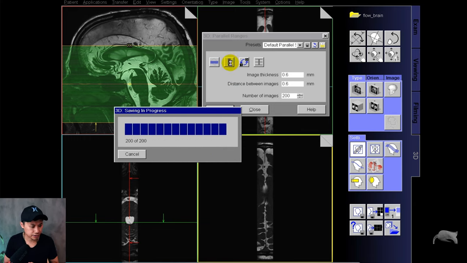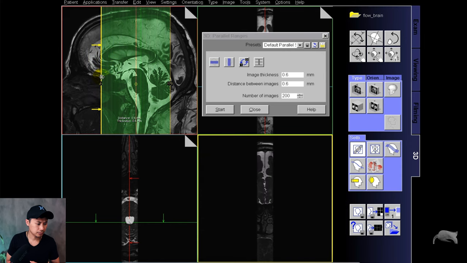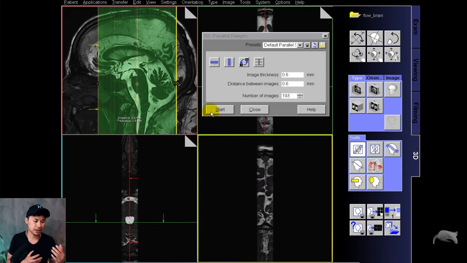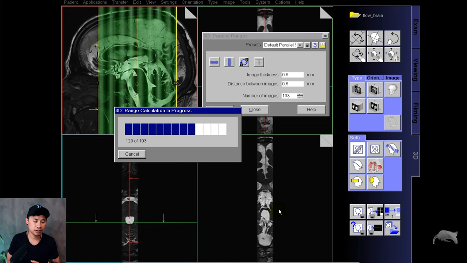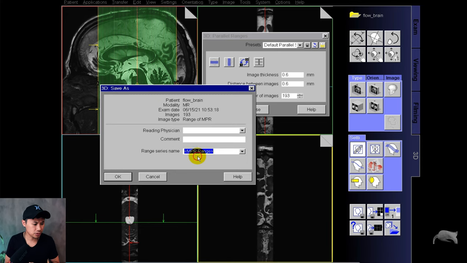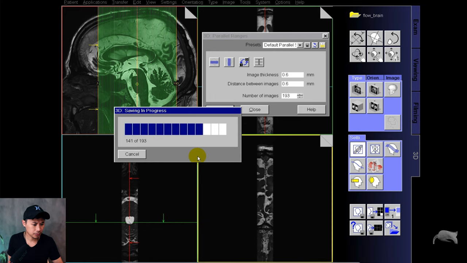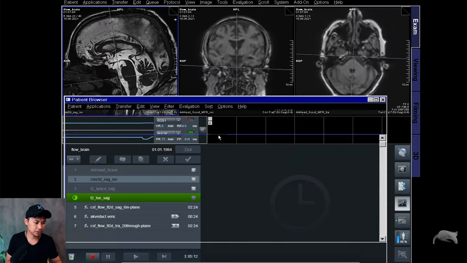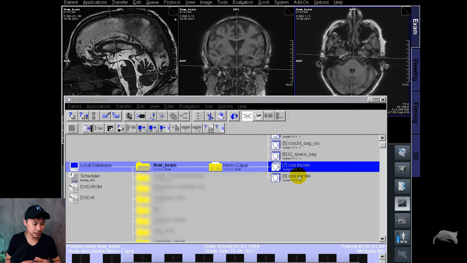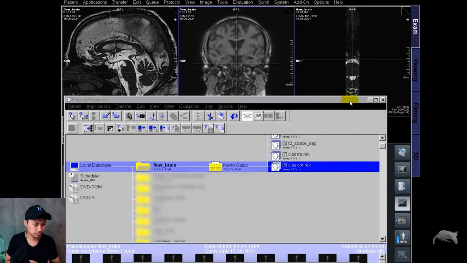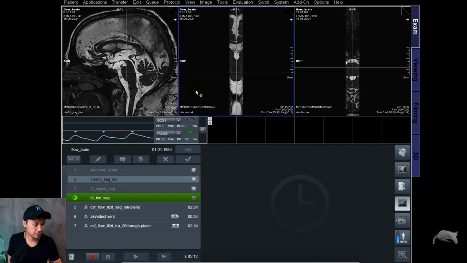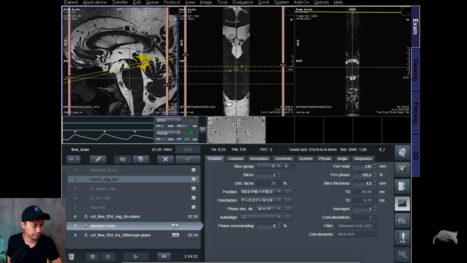I'm just going to do a transversal and then a coronal. It takes a few seconds to make these reconstructions. It's all good to have. Let me go back to the exam, and we're going to go to the browser. We're going to drag and drop these two sequences into the exam card right there. So now we have three planes of good anatomy images. This is exactly what we need.